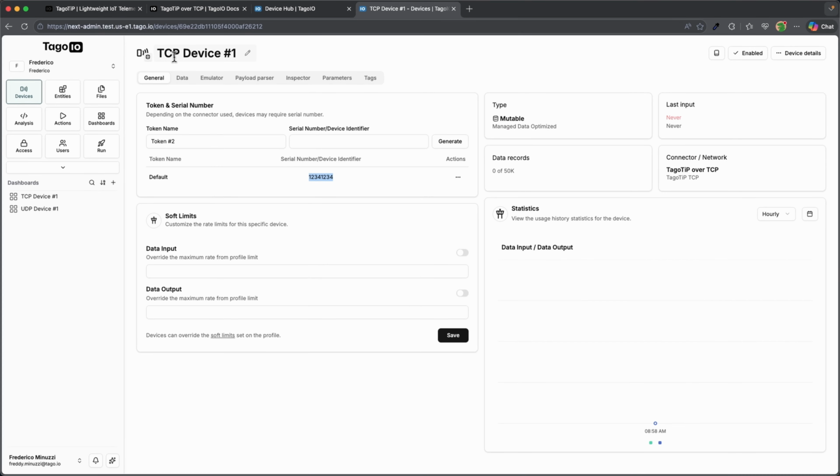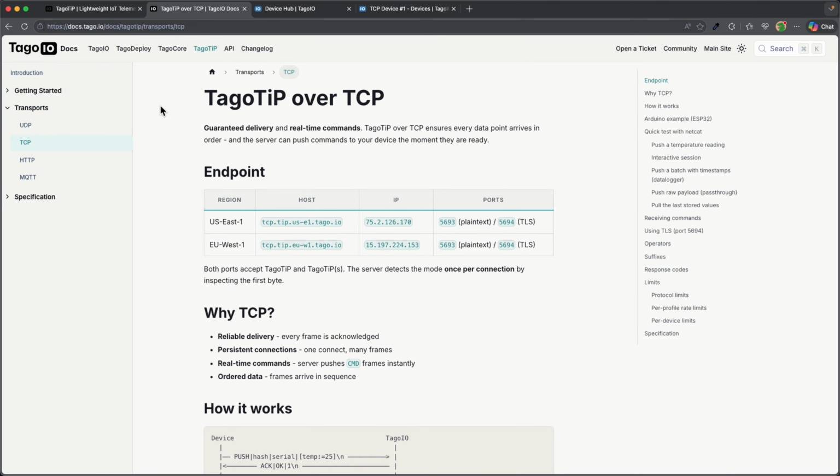Now that the device is registered, we need to identify the correct regional endpoint. You must target the endpoint depending on the server you created your account on. For servers located in the US, use US-E1. For servers in Europe, use EU-W1. The destination port for plain text TagoTiP TCP traffic is 5693. If you want TLS, use port 5694 instead. The frames on the wire are identical.